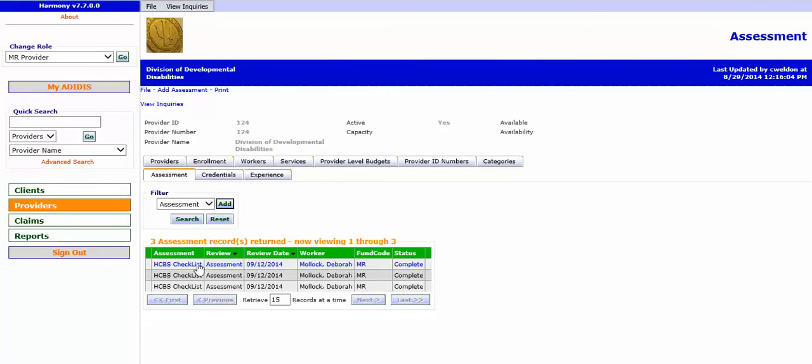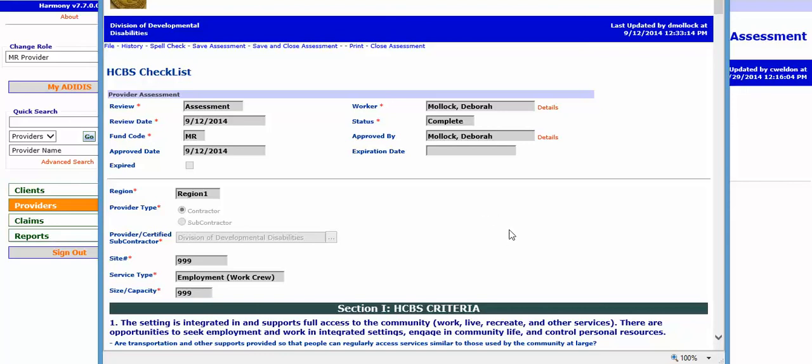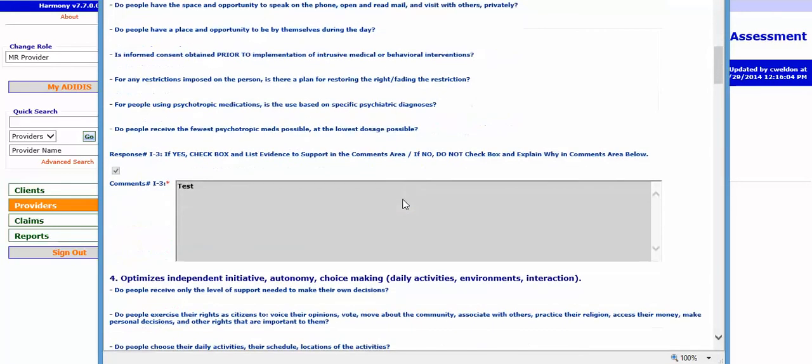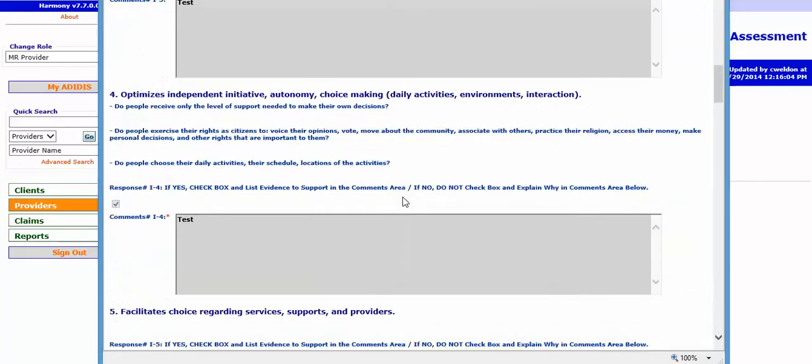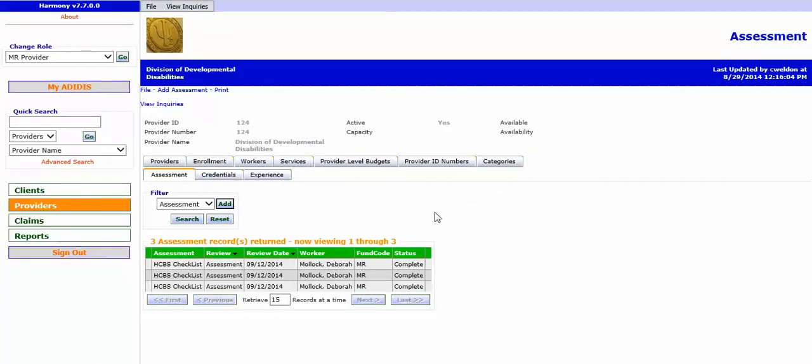Notice if you click on the assessment, the screen reappears, but the fields are grayed. All of the fields, the answers, your comments, all of them are grayed, which means these fields cannot be edited. Close the assessment. This is the end of the webinar for the provider's role.